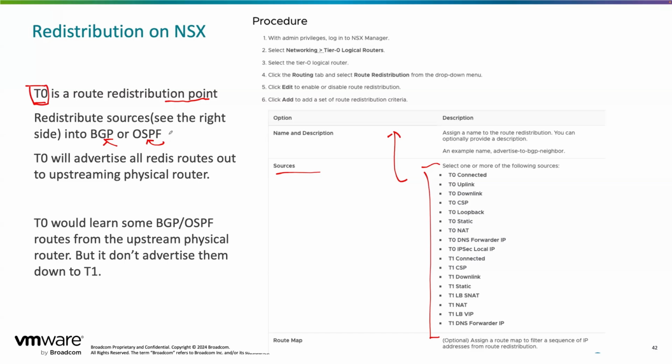So when it comes to redistribution, you have to identify or specify your source protocol, and you have to specify your destination protocol. That means you redistribute from something to some other place.